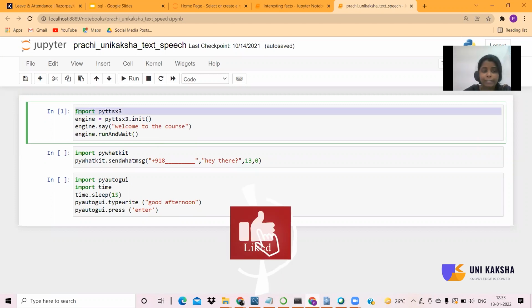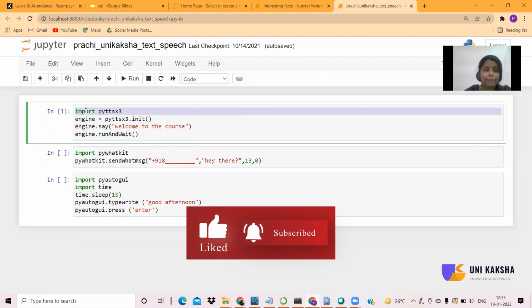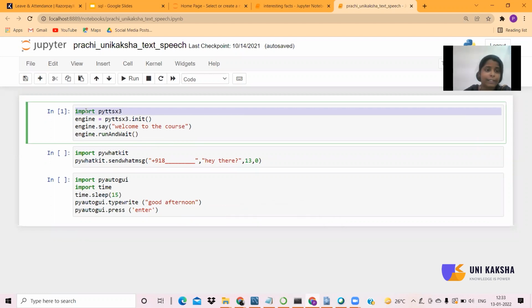The first library that I'm using for today's demonstration is pyttsx3, which stands for Python Text to Speech, and this is the third version, that's why it is x3. So what's the use of this library? This library will help you convert whatever text you are writing into its speech format. That's basically what text to speech indicates.